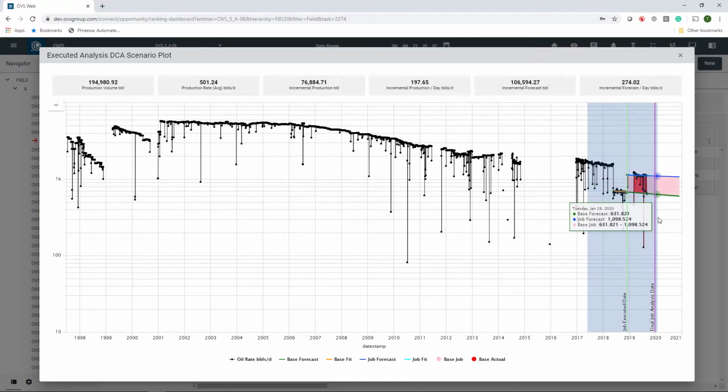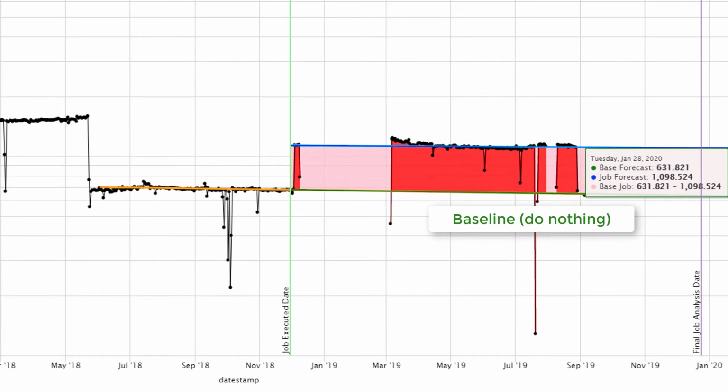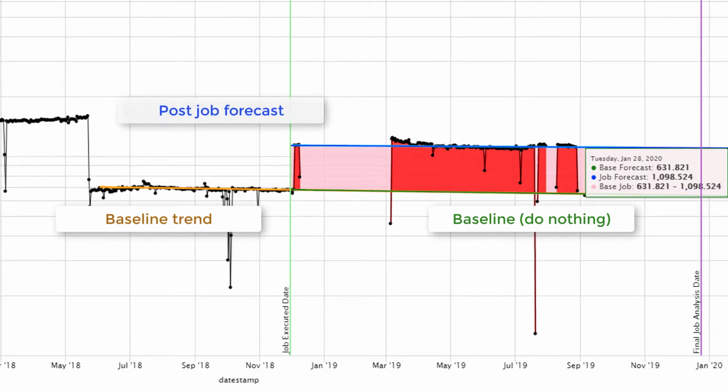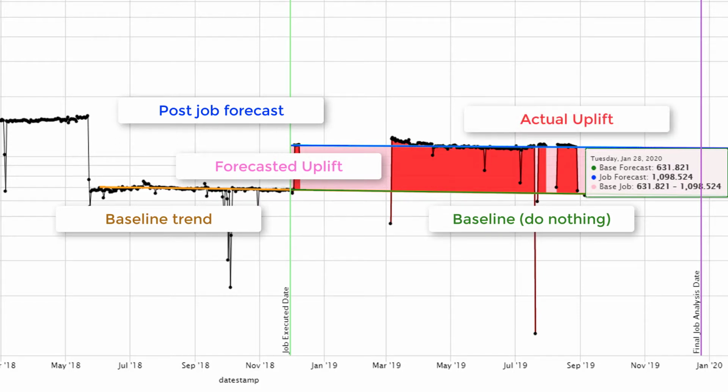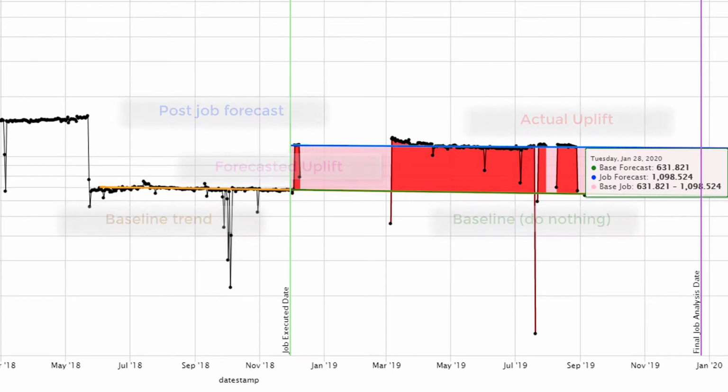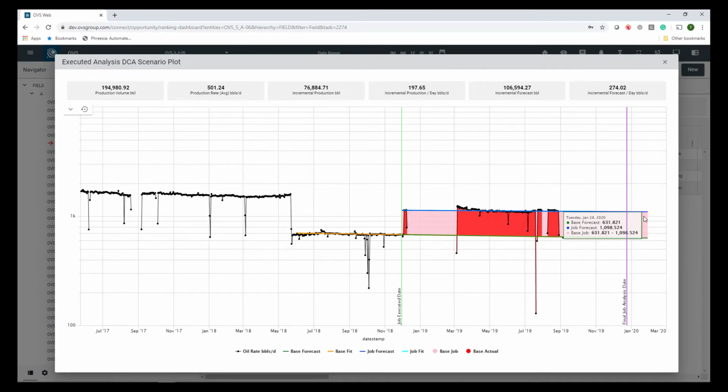The system automatically projected a do-nothing forecast in green using the previous 3 months' history to establish the trend, shown in yellow. The post-job forecast is shown in blue. The pink area represents the potential uplift calculated for this tubing replacement. The darker red shows the uplift that has already been realized through producing the well after the workover. So for this workover, as well as all of the others, OVS has automatically generated the forecasts and the calculations for the uplifts. These values have been captured, allowing us to use them in various analytical assessments and summary dashboards.